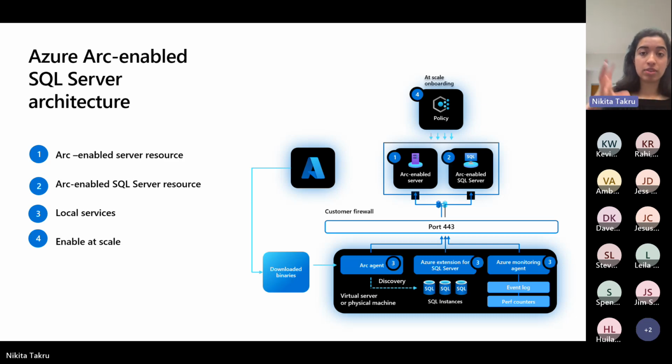So really, now that we've looked at that as a whole, it really boils down into 4 main steps, just to recap and summarize the architecture. First is we Arc-enable the server resource. Then we Arc-enable the SQL server. And from there, you can actually use the services, right? Things like the best practices assessment, Microsoft Defender, basic updates, being able to do things like patching, and so forth. And then you have the option to also enable at scale.